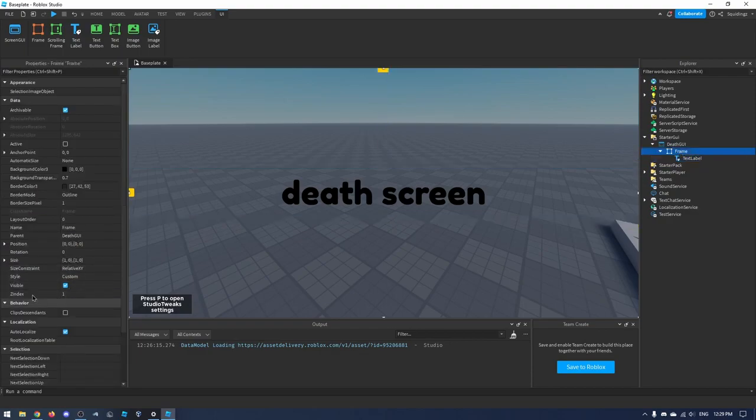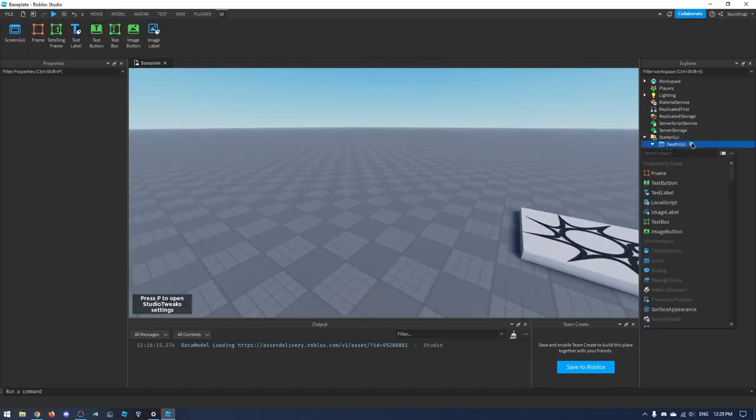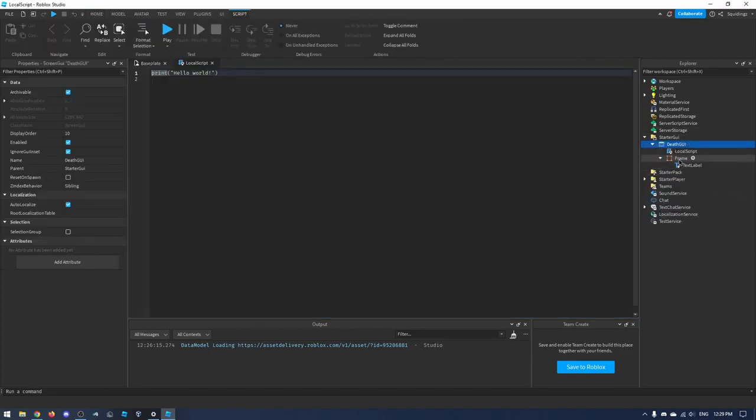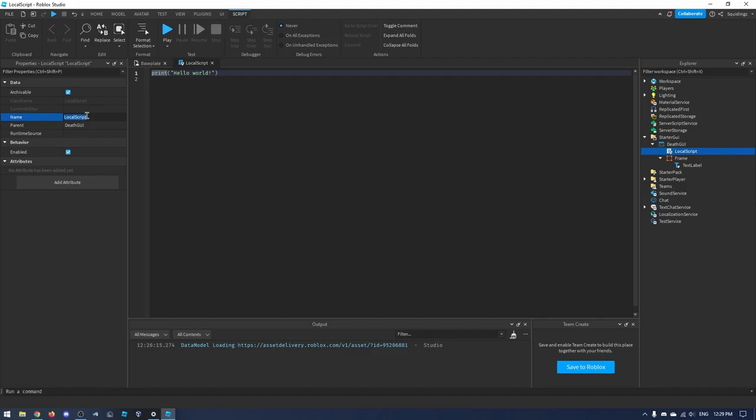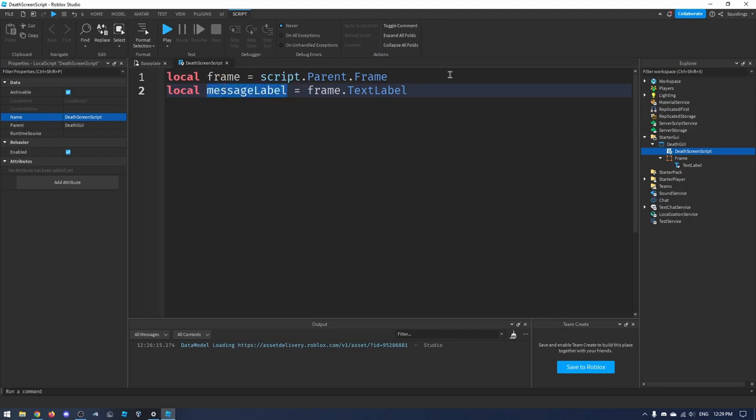So now I'm just going to turn the visibility of this frame off, so you can't see it when you join the game. And then in this DeathGui, I'm going to click the plus and insert a LocalScript. Right, now I'm just going to change the name of this local script to DeathScreenScript, so we know what it does. And then I'm just going to zoom in so you can see what I'm doing. So first of all, I want a variable for the frame itself, so local frame = script.Parent.Frame, and local messageLabel = frame.TextLabel. This is what we're going to be using to display our death message.